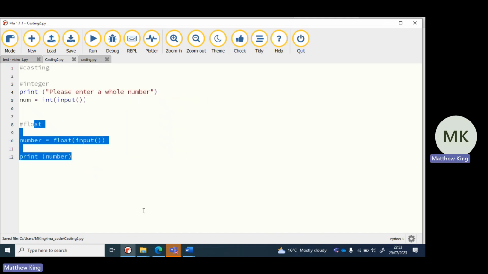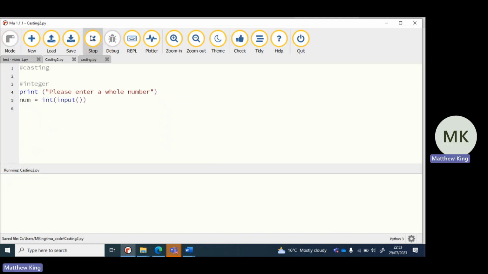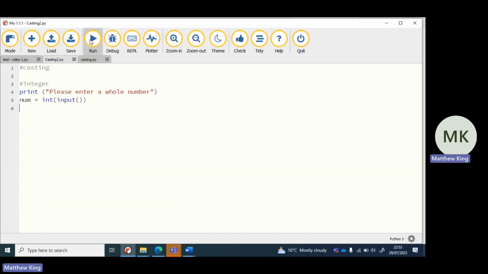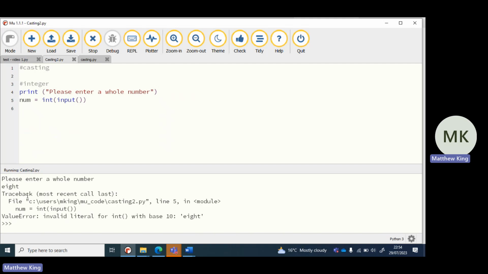If I put print and I put please enter a whole number, and if I just get rid of this for the moment, just so we're not stressed by that, and I'll run it, it'll say please enter a whole number. And if I put hello, well, that's a string. It's not a whole number. It's a word. I could type the word 8, but again, that's a string, so it's a sequence of characters.